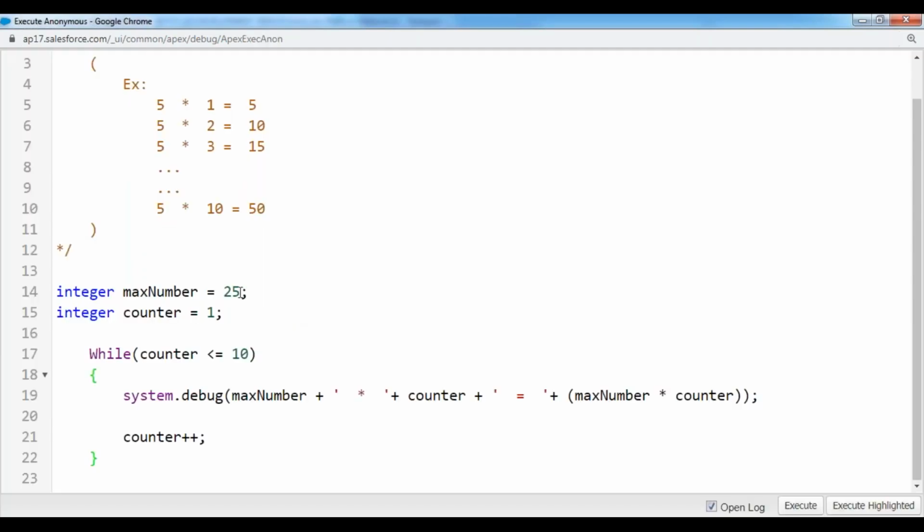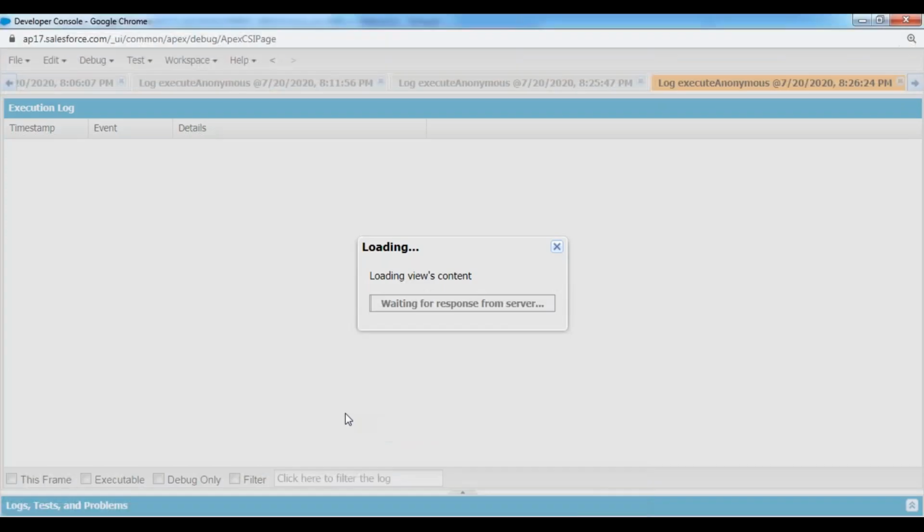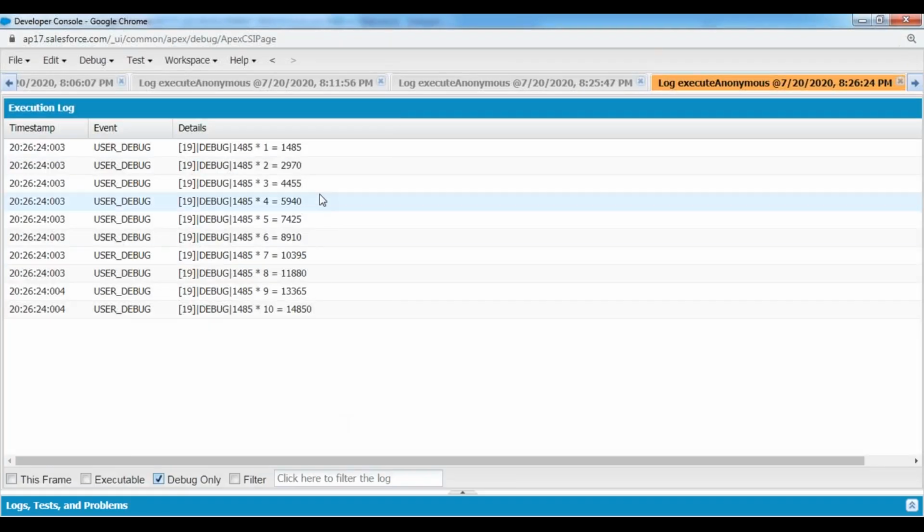Suppose you want to generate the mathematical table for a number, like say 1485. This is the number for which I want to generate the mathematical table. Give the number over here, specify it as the max number, and then execute this code. That's it. We need not do any additional things. The same code will work for any number. Select the debug only checkbox. You can see the mathematical table for that number.